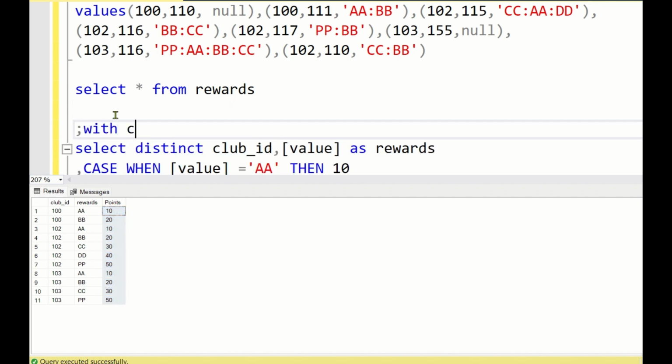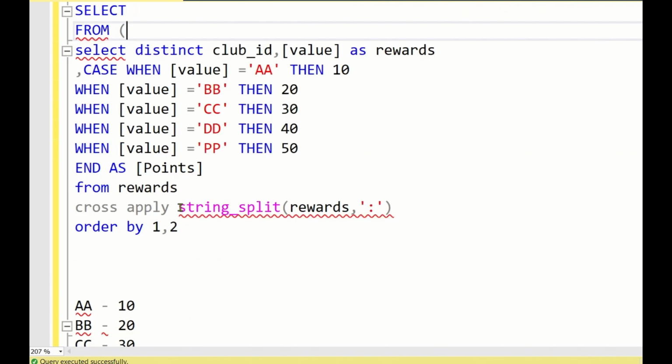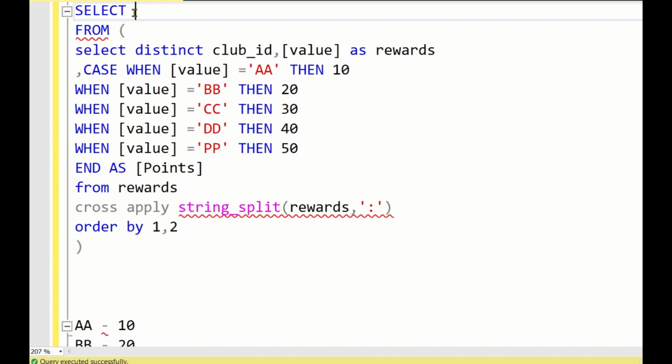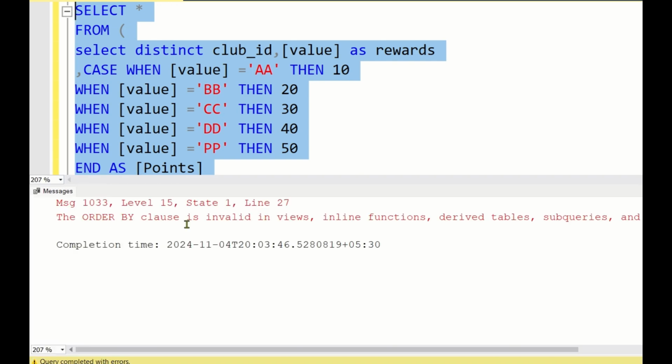Let's use the CTE. Every time we are using CTE, so now let's use the subquery. So SELECT from, I'll take this entire query in a table format in a subquery. For SELECT star from, whenever you are using a subquery, you need to always provide an alias. If you do not provide an alias, it will always give you an error. So keep this in mind.